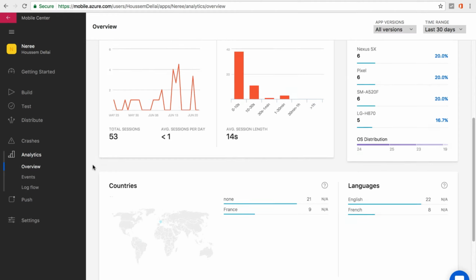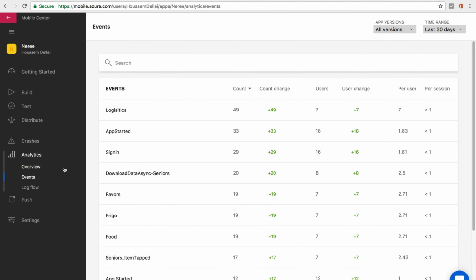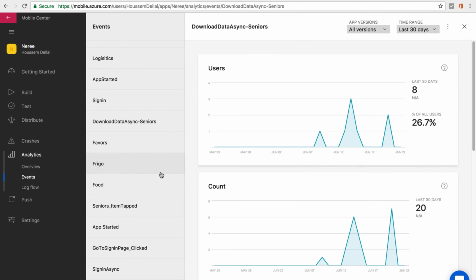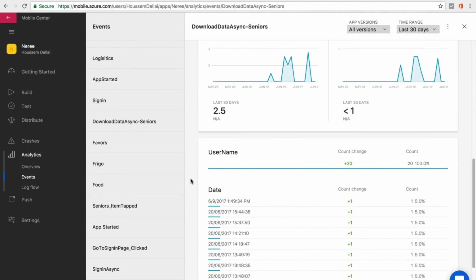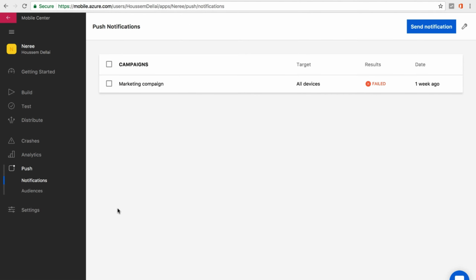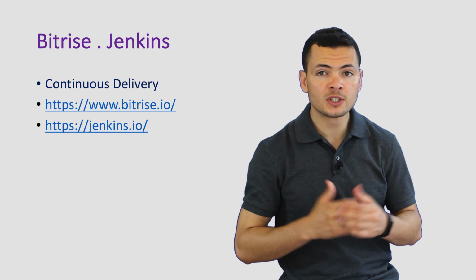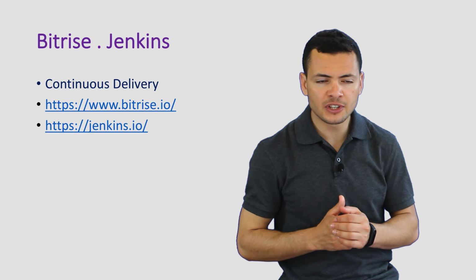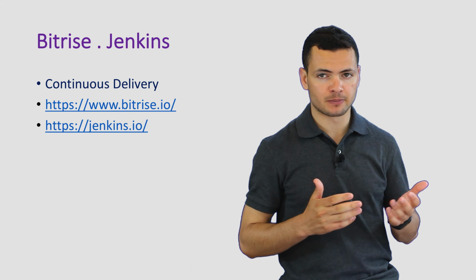Here you see I can get the number of sessions, the number of users, all the tracking events that I'm tracking. If you take a look at this one, for example, here you can see what are the devices my users are using and the data that I'm tracking here, the date of that event. You can also send push notifications. You can also use other tools than Visual Studio Mobile Center. We do have Bitrise and Jenkins that support Android and iOS applications.